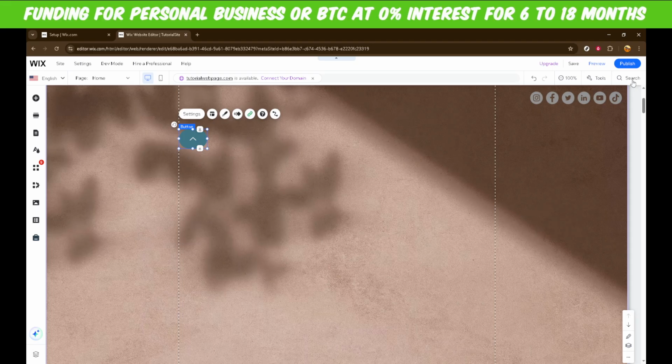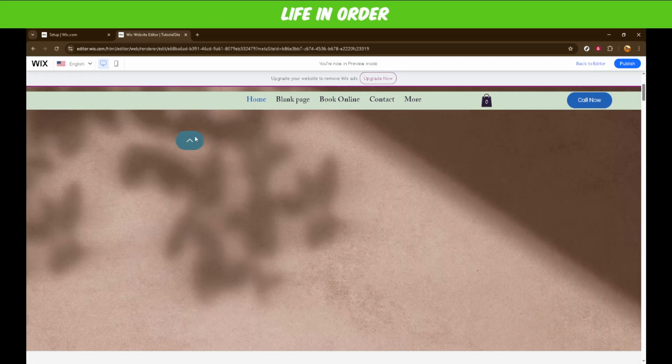Finally, it's time to check your work. Click on Preview at the top of the Wix editor. This will allow you to experience your site as a visitor would. Click the button with the link you've just set up and ensure it takes you precisely where you intended.